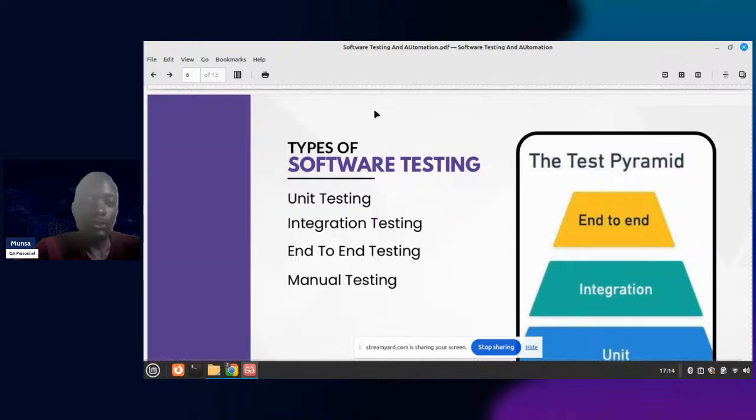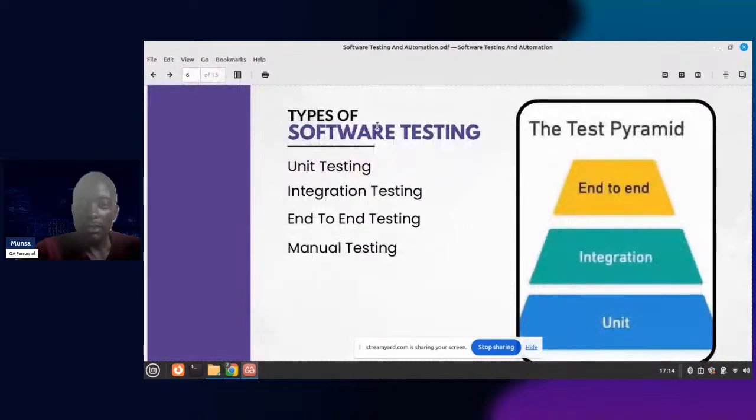So today we're going to talk about the types of software testing. Well, at Jubix, we have three main types of software testing that we do. We have the unit testing, we have the integration testing, and we have the end-to-end testing as well. So these are not the only types of testing around. There are many different types of software testing out there.